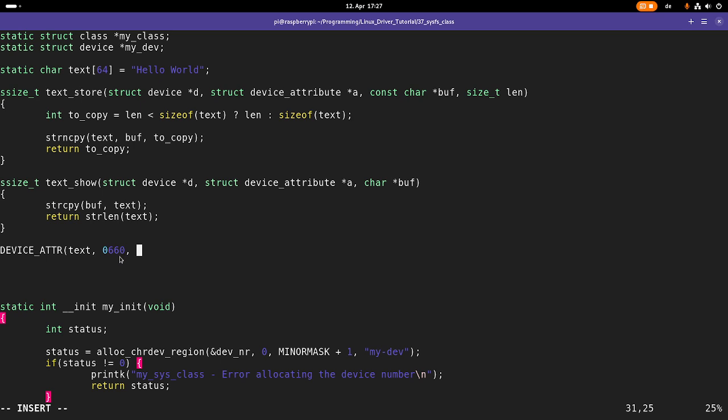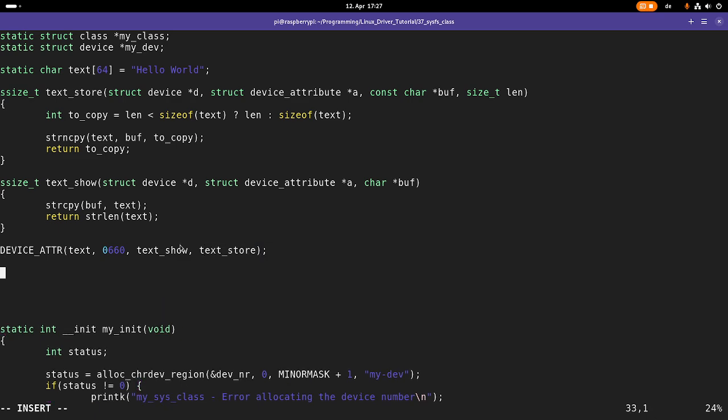So read and write from user or owner and group owners, no permissions from others. And then I have to pass in the pointer to the show callback and then to the store callback. And that's basically it. That's how you're creating a device attribute. And now the device attribute I've created has the name device attribute under text.